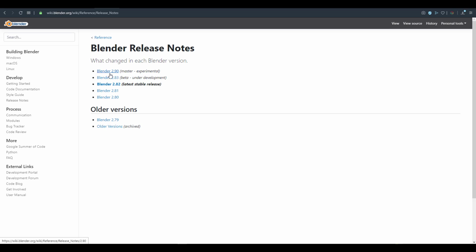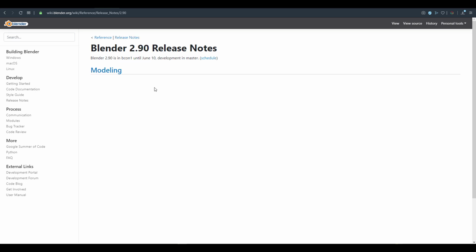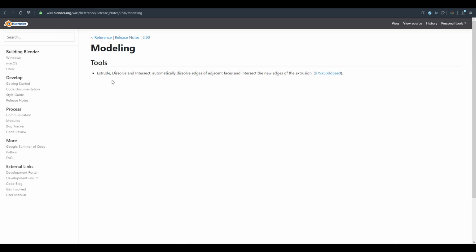So if you go over to the Blender reference page where you will find a lot of features that will be coming to Blender 2.9, you will notice right now that the only feature that has been teased and is visible is the modeling feature. The modeling feature includes extrude, dissolve and insert. And a couple of weeks back, I did see a tease about this, but we didn't know for sure if it was coming to 2.9 or if it was going to be for 2.83.